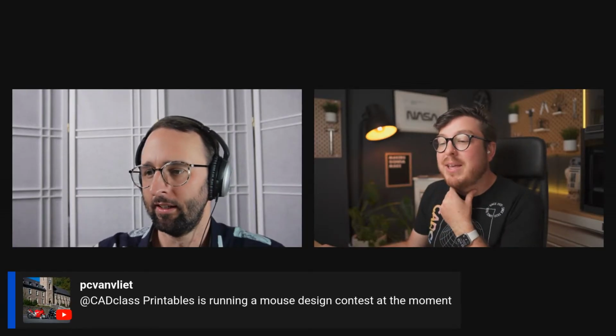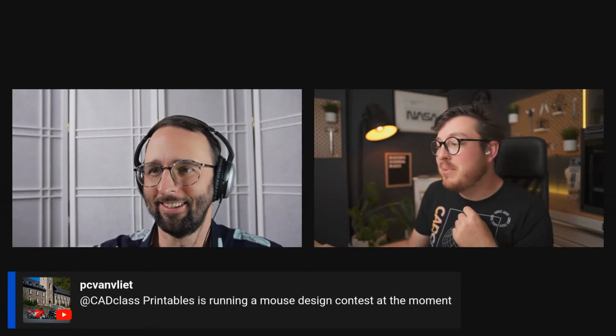So on a side note, before we leave this, I just saw PC Van Vliet saying Printables is running a mouse design contest at the moment. Mice and tool handles are a big thing on my list because I just love designing that, because there's so many kits nowadays that have the buttons, the sensor, the motherboard and the frame, and you could just design anything around it.